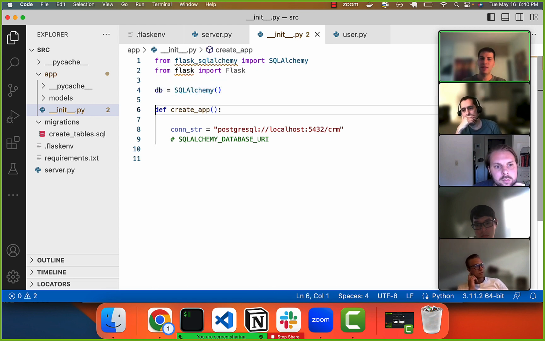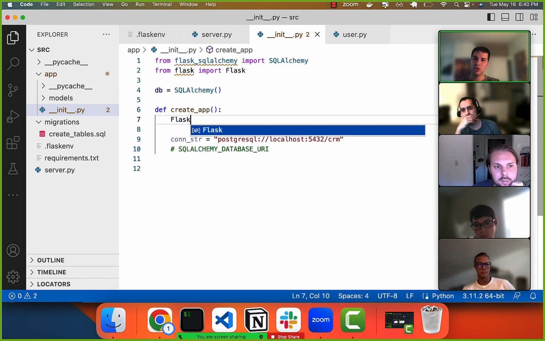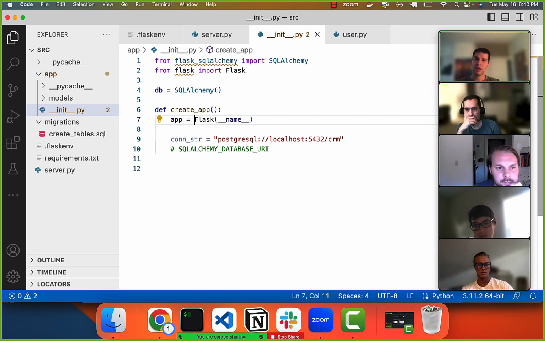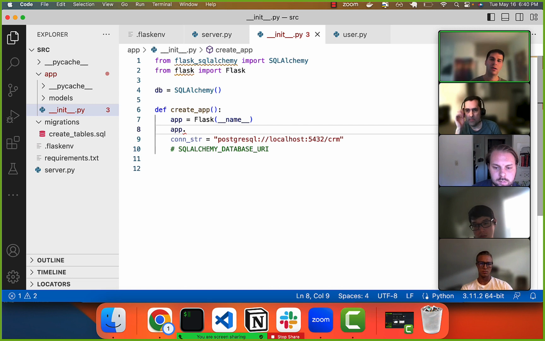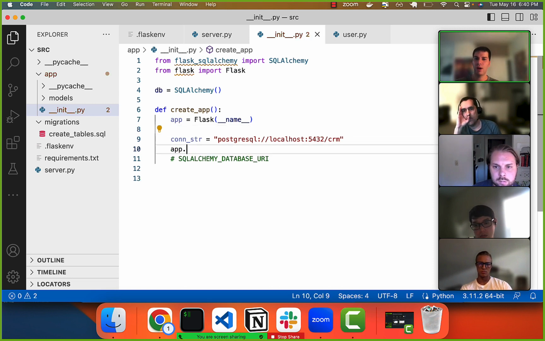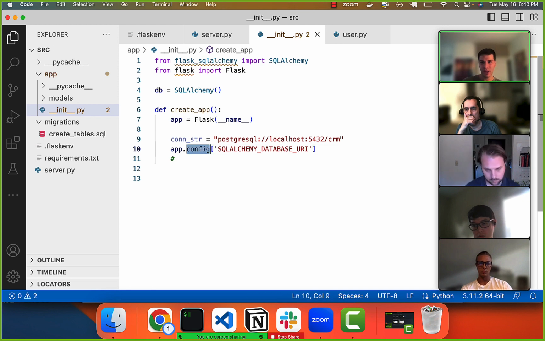And then in this create app, here we will need to create a new Flask application, all right? So this is going to create a new Flask application. We'll set it equal to app, and then we can do app.config. You see I wrote it here because I always forget the name. It's app.config.